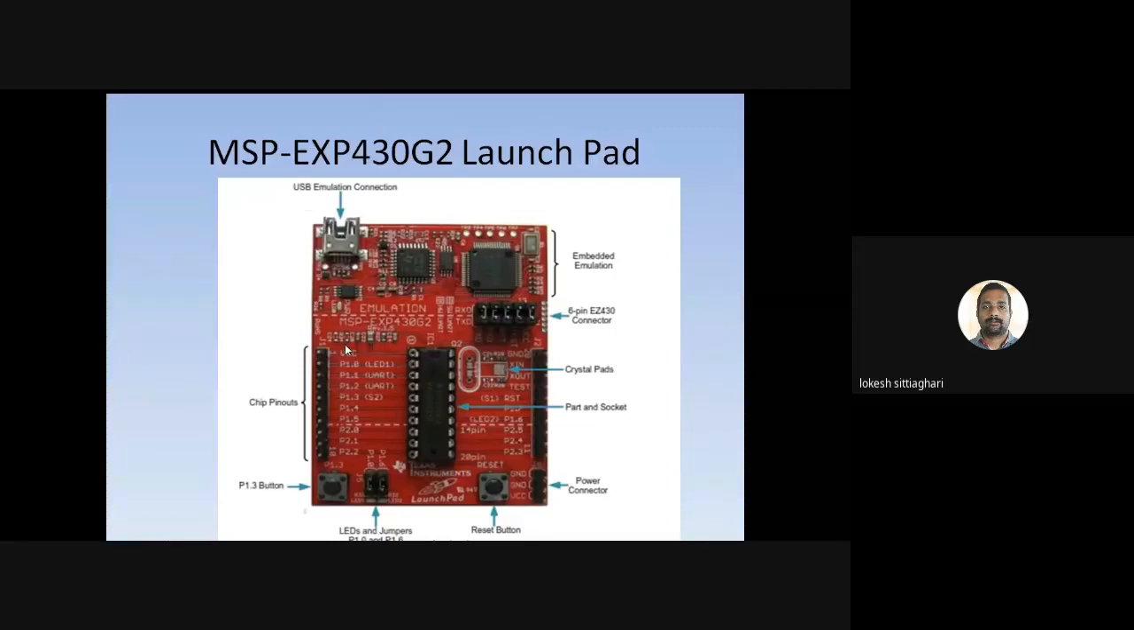So these can be utilized as GPIO, general purpose input and output ports, where we can connect our input and output devices. You can see here we have two buttons. One button is P1.3, which is connected to a push button, and another one is connected to the reset button. These are the power connecting buttons. We can give the power from here, or we can connect the power from here also. So these are the different things present on the MSP430G2553.